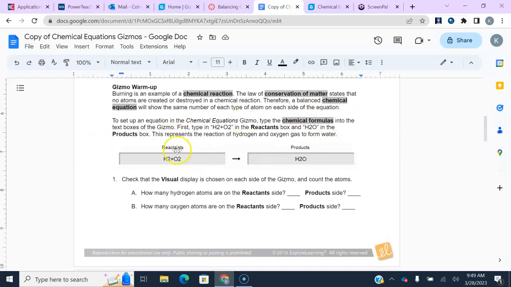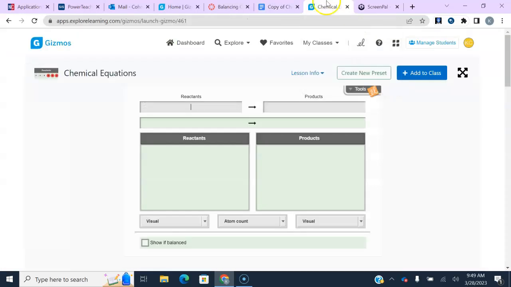So, for example, this first problem tells us how to set up an equation in the gizmo. So it says type the chemical formulas into the text boxes. So for this first question 1, it wants you to type in H2 plus O2. So I'll just go ahead and show you how to do that. You don't have to worry about subscripts or anything. It will automatically do it for you.